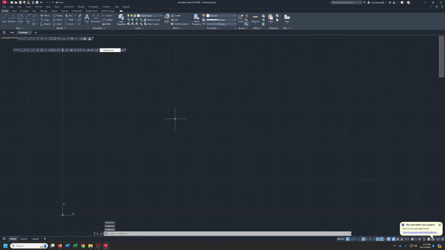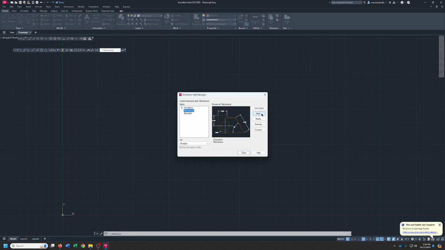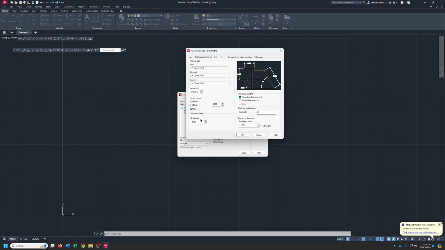Now, I'm going to bring this up. First thing I want to do is change this. So let's go here to dimension style. That's going to open up this window. We're going to do a new one, okay? We're going to call it metric, and we're going to start with mechanical. So we'll hit continue. All right, so here's metric.